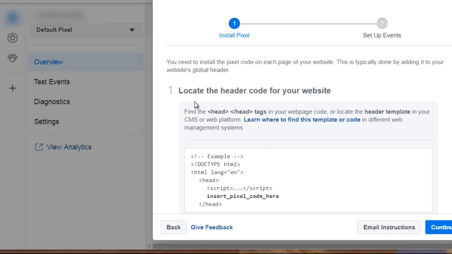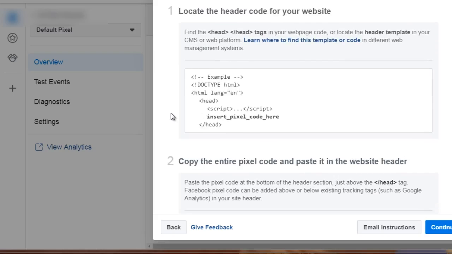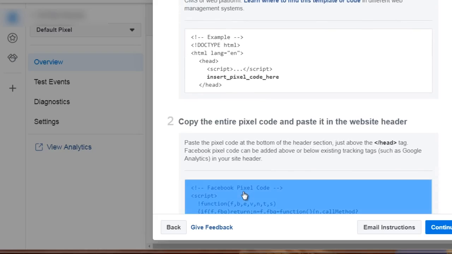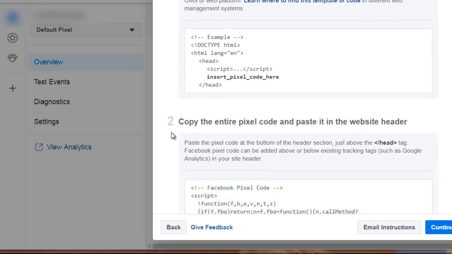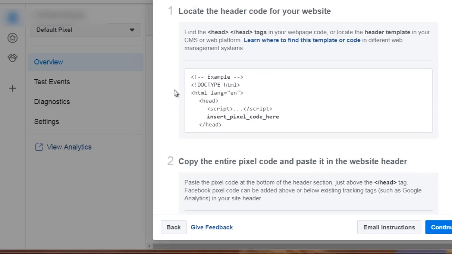So as you can see here, it says step number 1, locate the header code for your website. So what we want to do is we want to find the pixel, which is this item here. So if I click this, it will immediately copy the pixel. So right now I have the code on my clipboard. Now we're going to need to insert that code, as Facebook is saying, in the head tags.